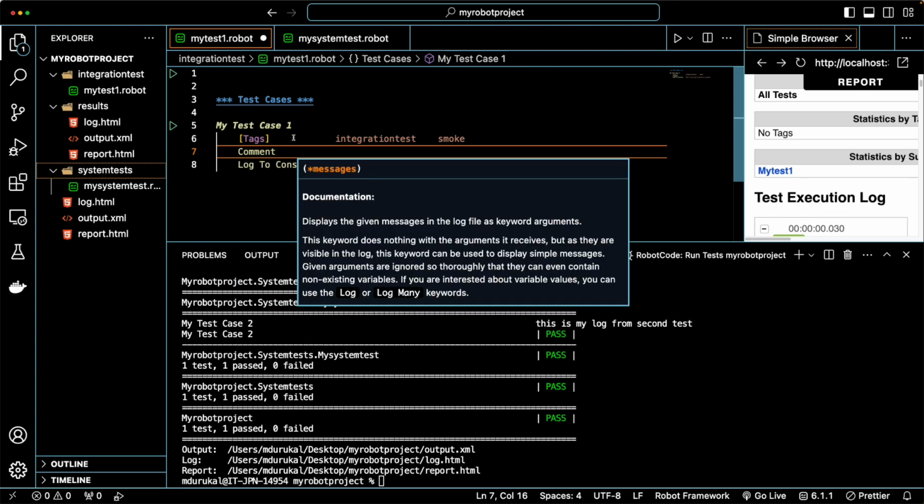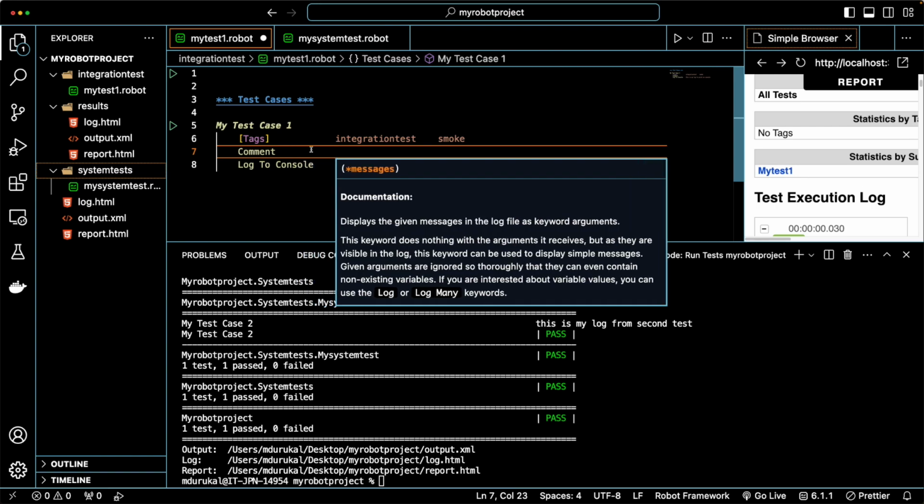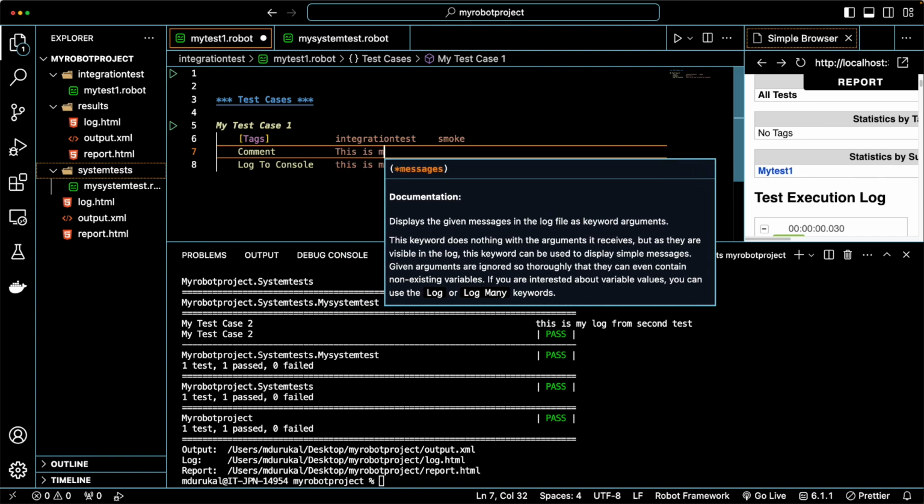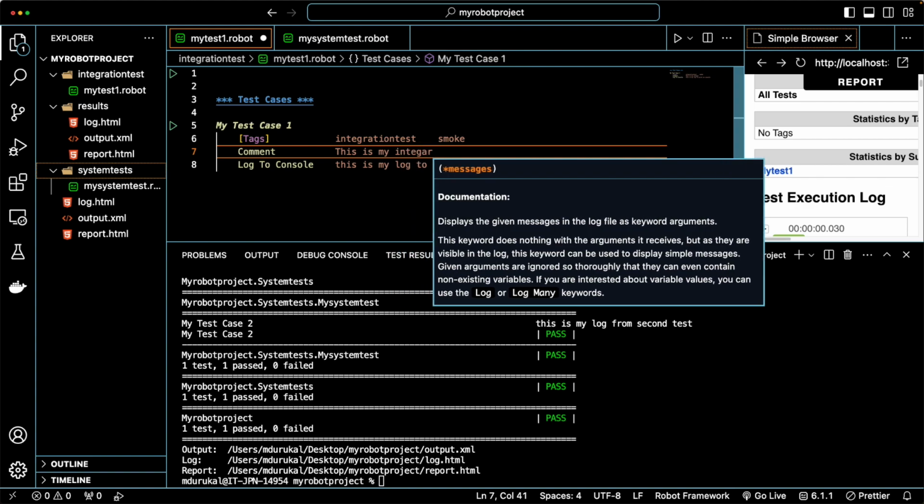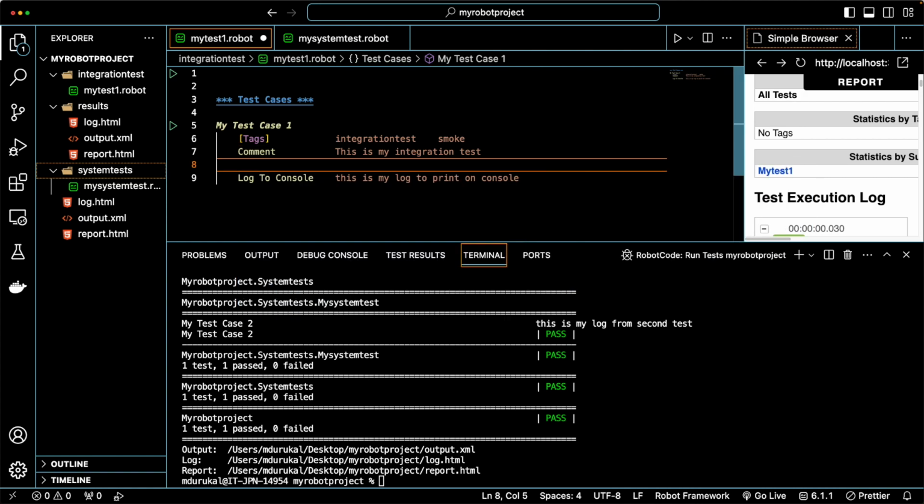So I'll just pass a message here. This is my integration test. This is one way of commenting, but another way is, of course, just passing the hash sign or the pound sign, right?